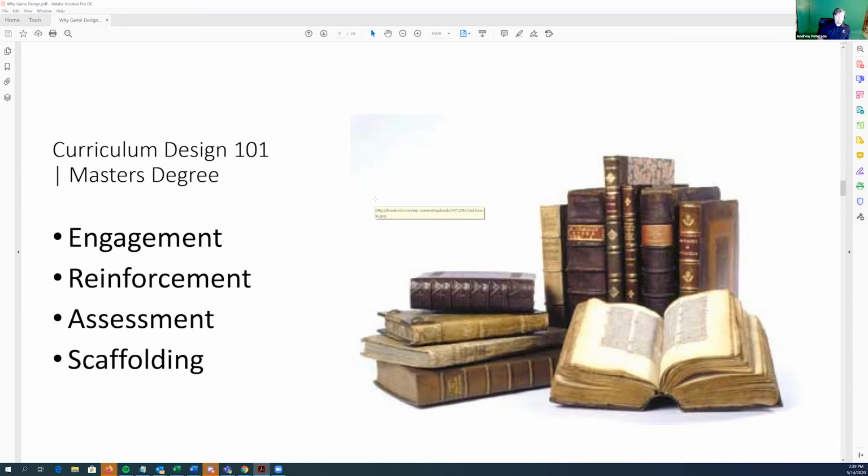It's curriculum design 101. You're talking about engaging your student population, reinforcing the content that you're learning, how you're assessing their knowledge of that information, and how that information is building upon each other. Like I said, I don't want to say too basic, but that's the too long didn't read version of every curriculum and instruction master's degree.